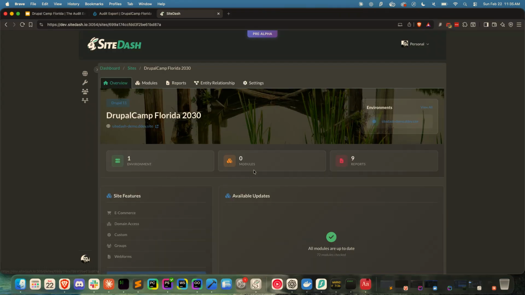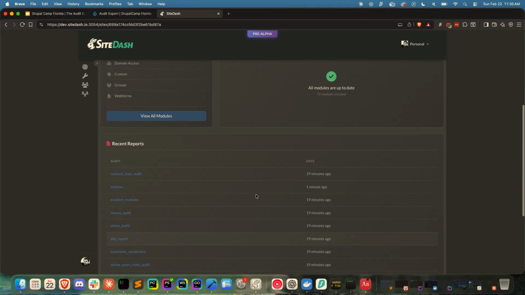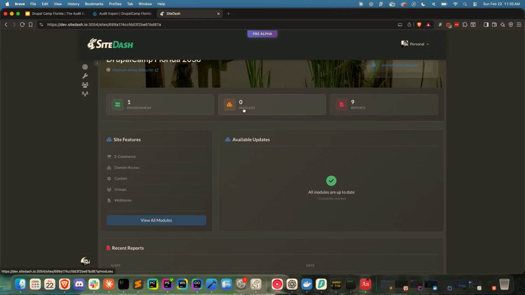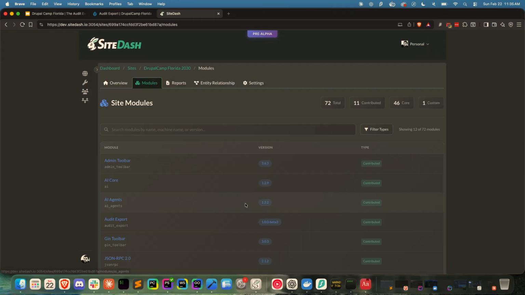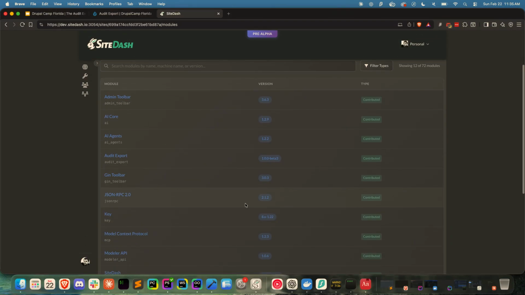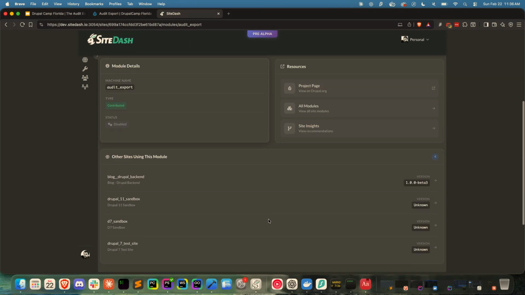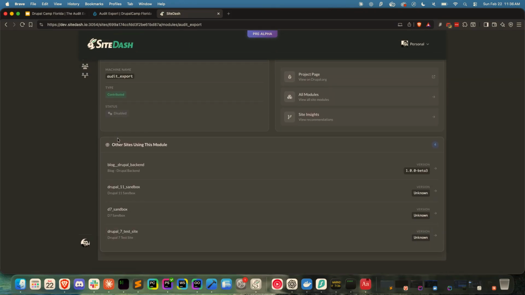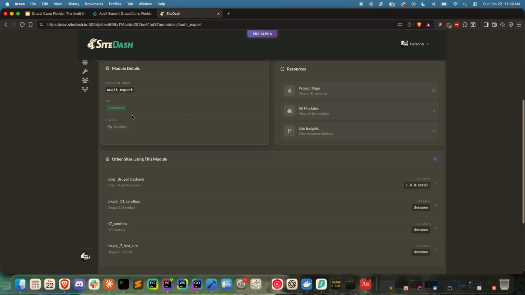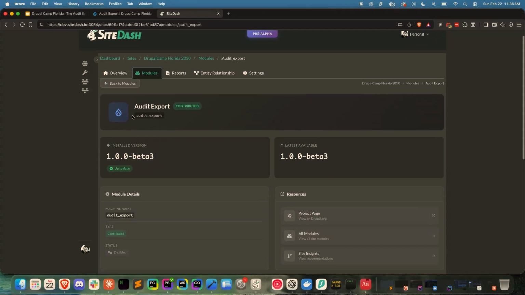So if I look at this Drupal site here, let me look at the modules page. This will show me all the modules, whether it's contrib, if it's core, if it's a submodule. If I look at Audit Export, it gives me a breakdown of what other sites are using this module. If there's a security update available, it'll show here. Some quick links, like going to the project page, looking at the whole modules page. There's site insights, and a few more things here.